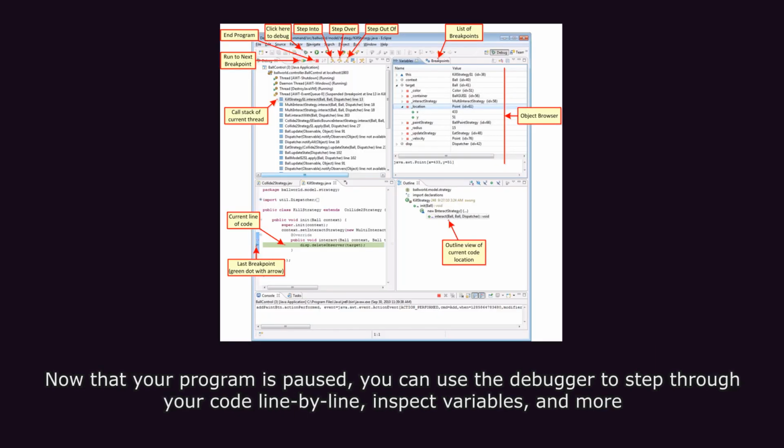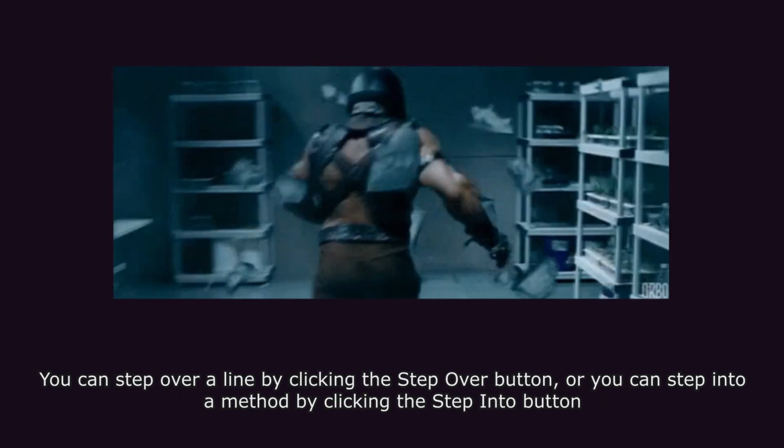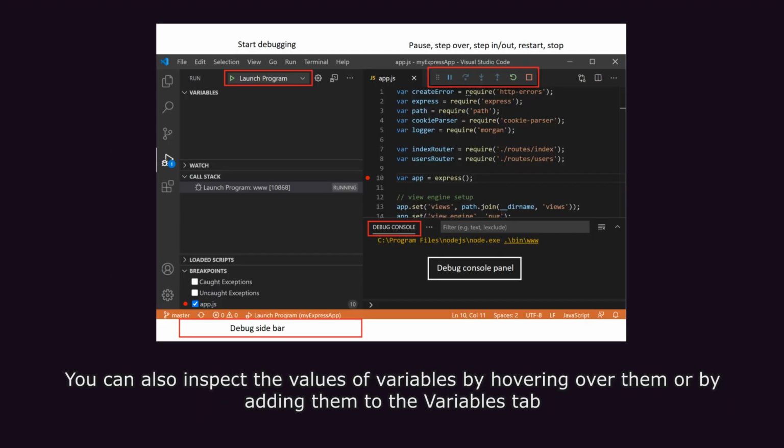Now that your program is paused, you can use the debugger to step through your code line by line, inspect variables, and more. You can step over a line by clicking the Step Over button. You can also inspect the values of variables by hovering over them or by adding them to the Variables tab.